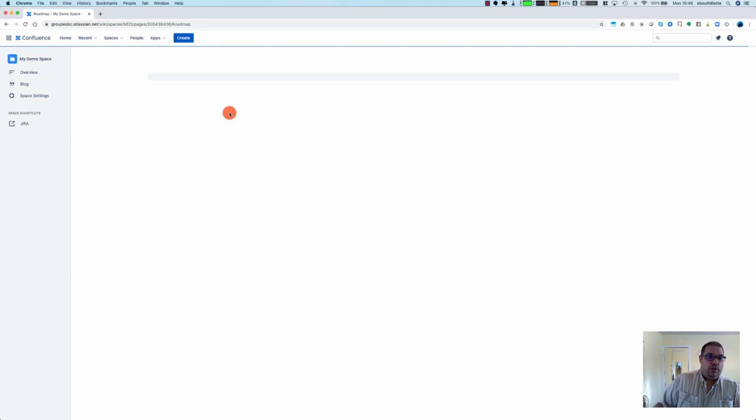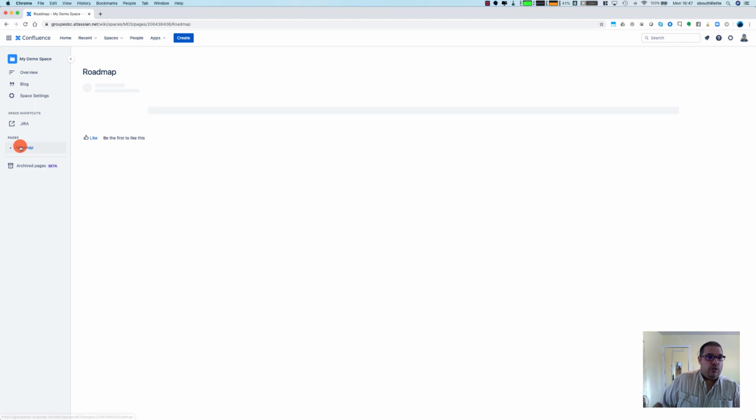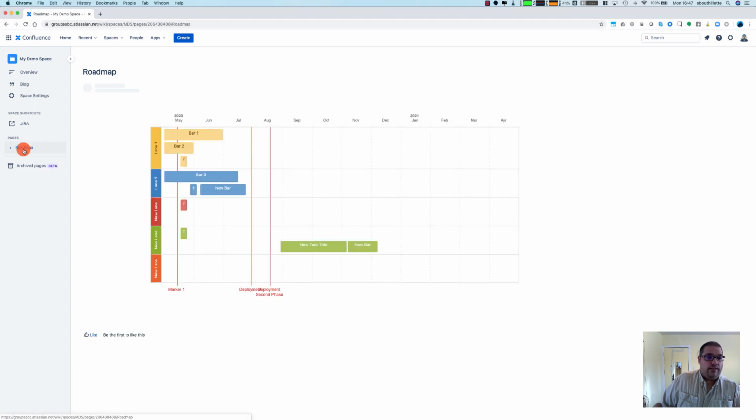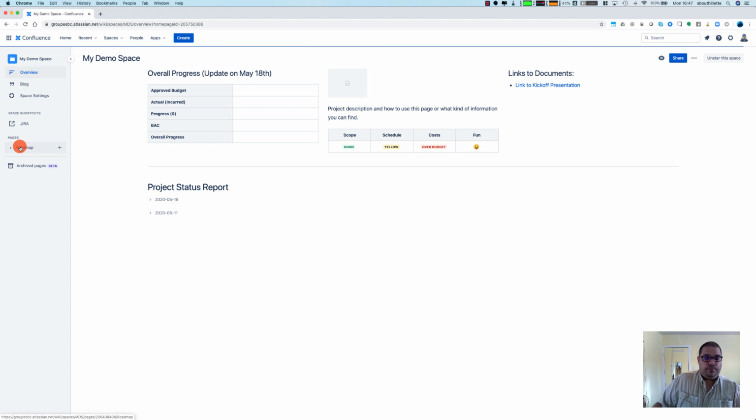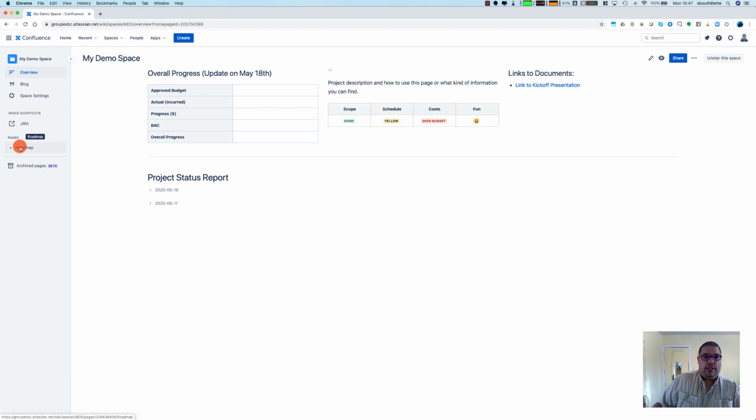So now that we created a page, you're going to see it here. You see roadmap. I'm on the overview, and if I click on roadmap, I see the roadmap page. If you hover over the roadmap page, you have a little plus, so you can create child pages as well.